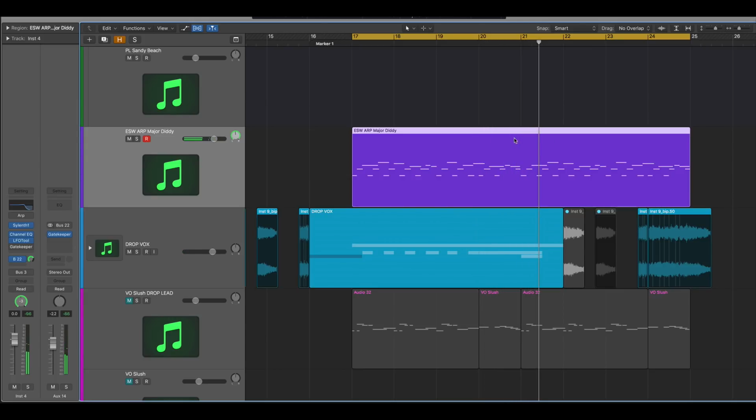And there it is, kind of a cool, unique sound to an arpeggiated pattern that was made from scratch quite easily.